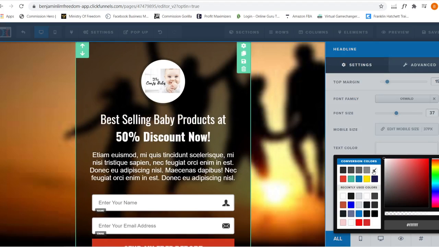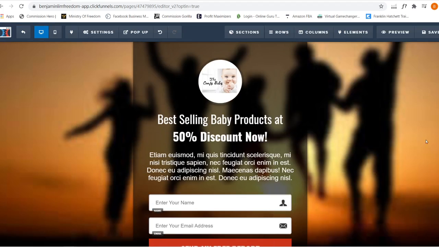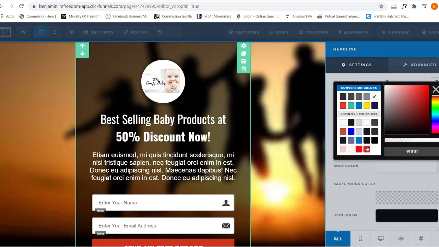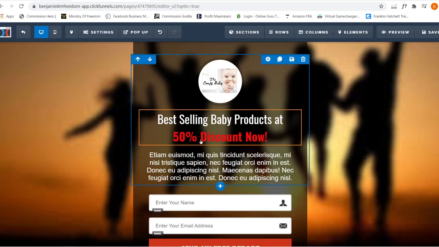So let's say we want to go back again to the white. Okay, but however, you want a different color for the one in bold text. All right, so go again to the settings. Under the bold color, you can actually put it as red to make it striking. All right, it's as simple as that.